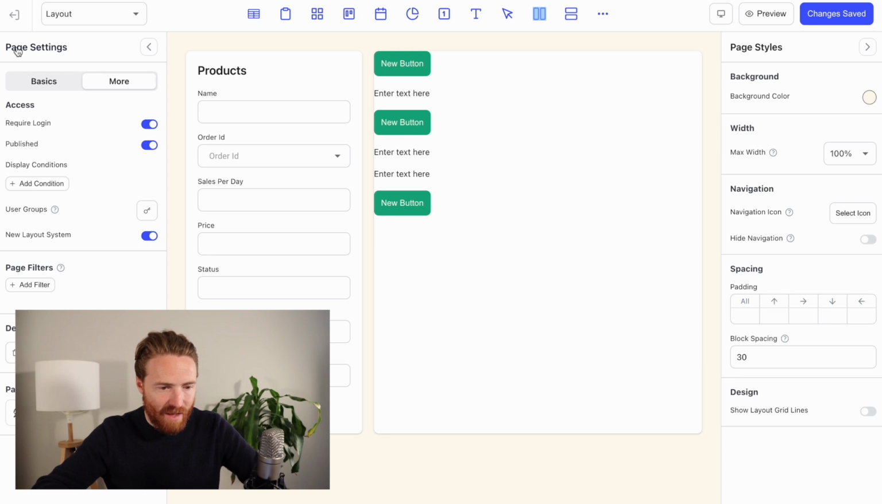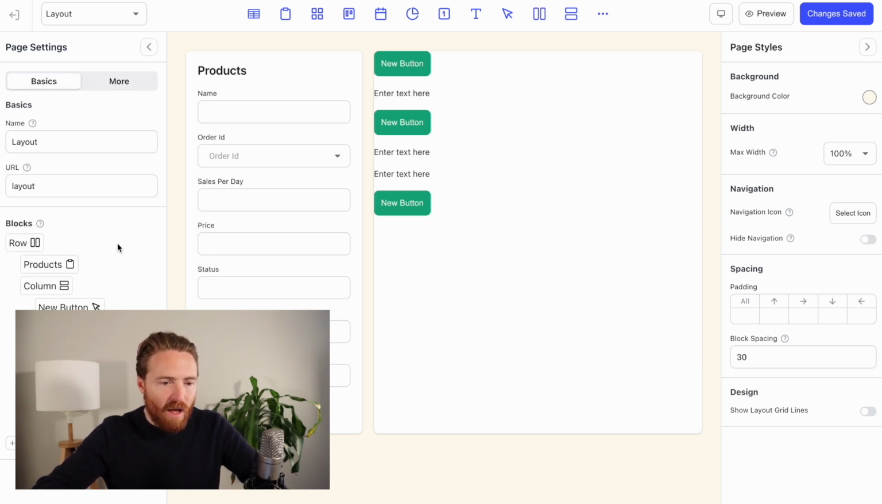And if I go to my page level, I actually have, on the basics tab, this sort of full page visualization of the hierarchy of the blocks.